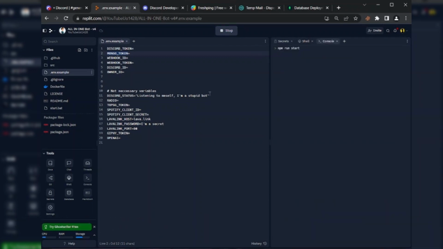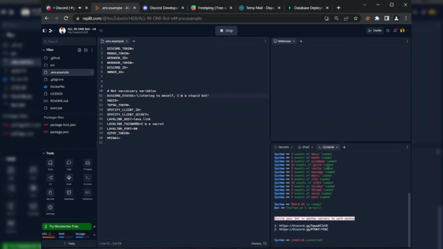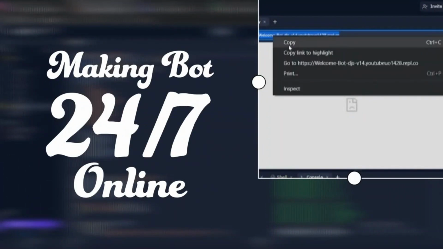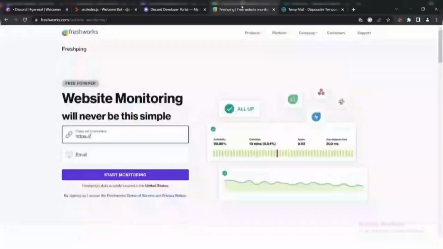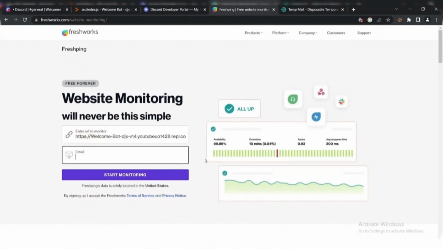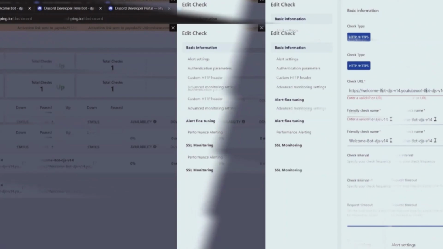After adding these variables, click on the run button. Let's make the Discord bot 24/7 online. Copy the repl URL and go to the fresh pane. Enter the repl URL and sign up there. Don't forget to set the interval time to 1.